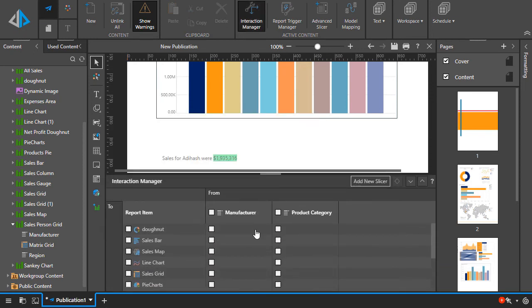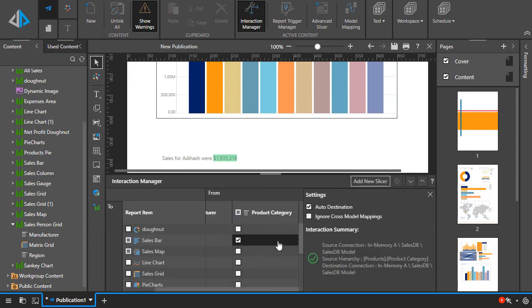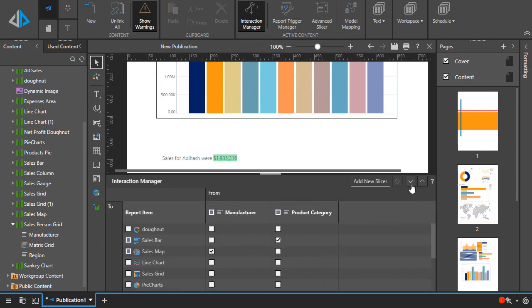Once we've added slicers, we need to decide which content items they should interact with. We can do that with the Interaction Manager. Here I can manage the interactions between slicers and the other content in the template, which in turn determines how each visual or content item is rendered when the publication is run. To connect items, we simply add interactions between them by clicking the relevant checkbox.